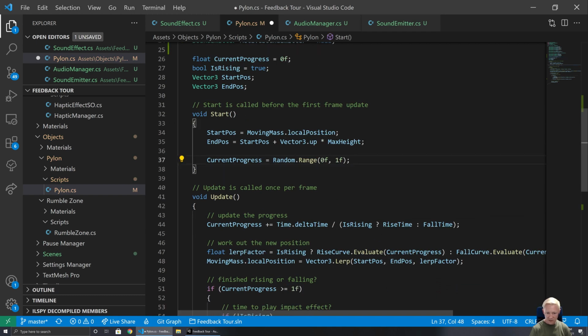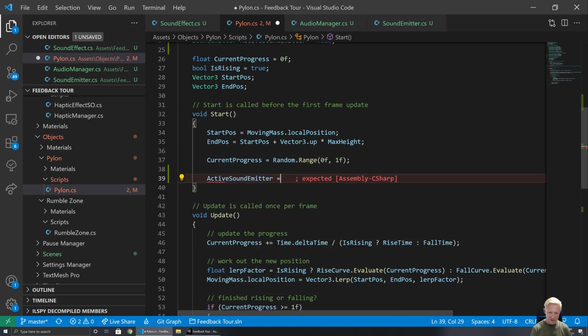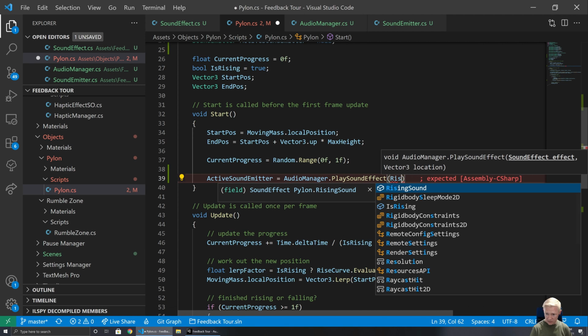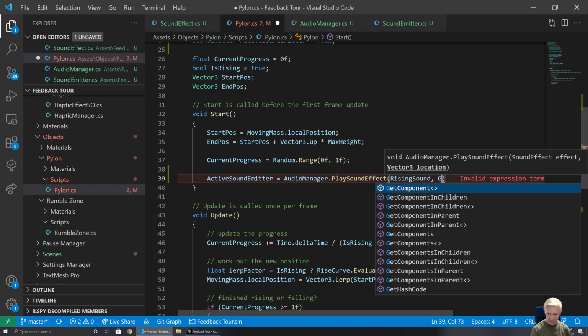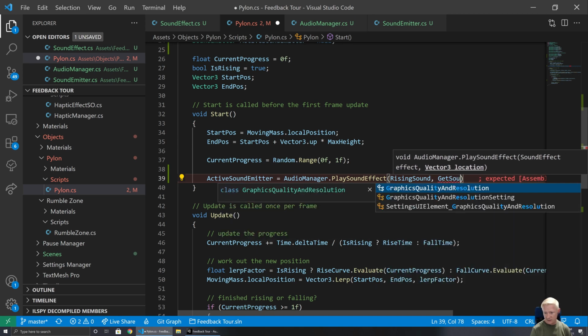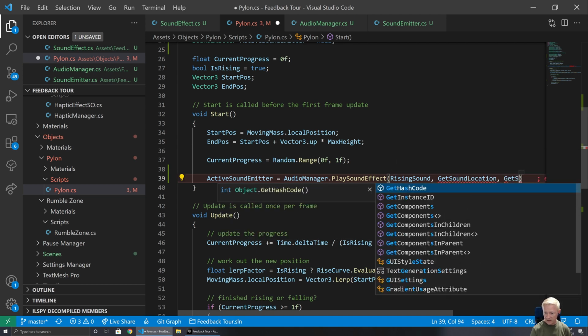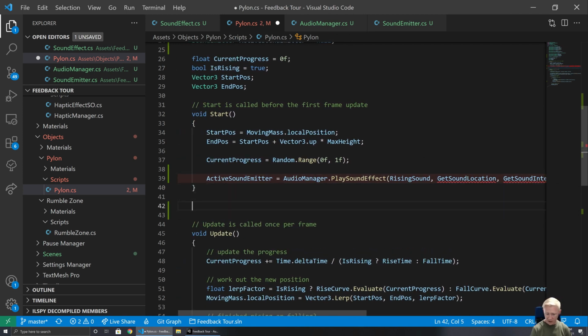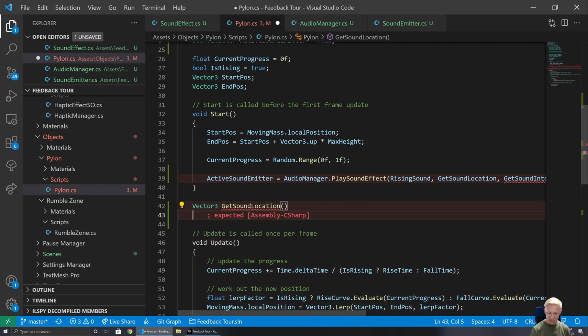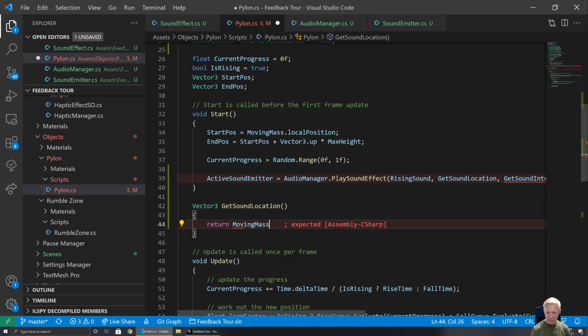So the interface for this, I want this to be something like this, where we can go, well, audio manager, play sound effect. We know we're always rising to begin with, so rising sound. Then I want to be able to give it a way of getting the location and the intensity. So get sound location, get sound intensity. So this is what I want to be able to do for this. Which get sound location is going to be a Vector3 get sound location. And that is just going to return moving mass position.